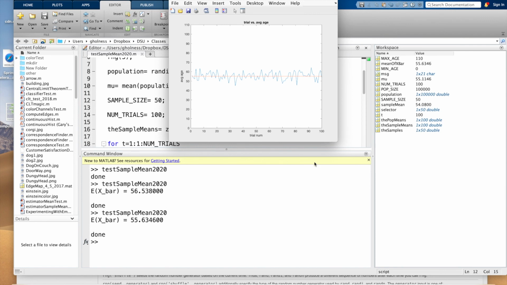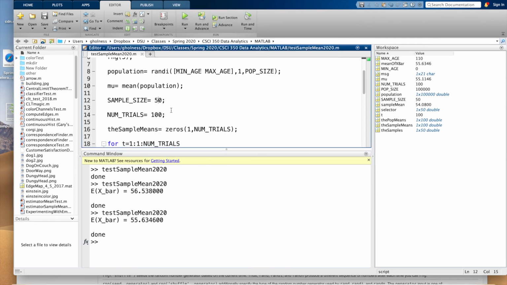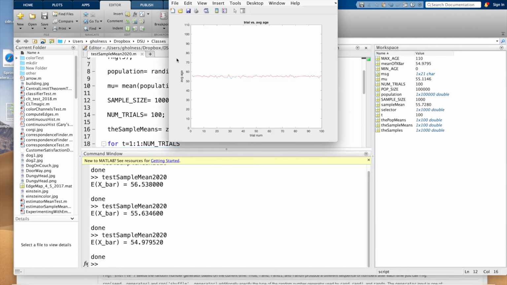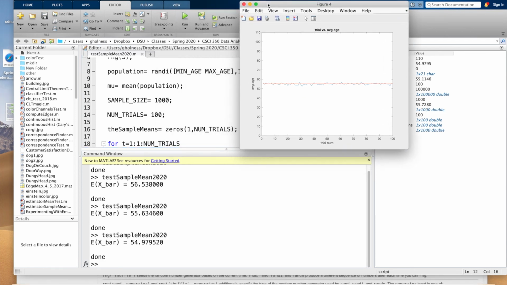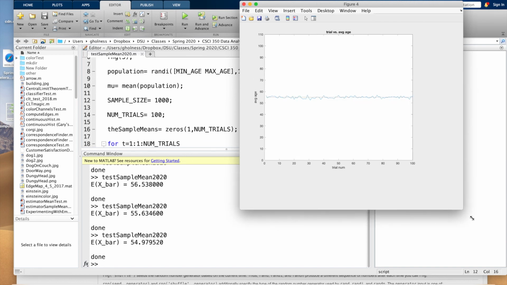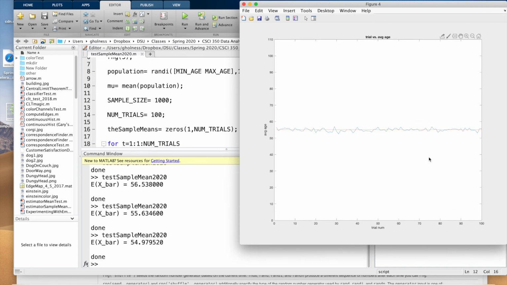So when we do that, the mean of the sample means, E of X bar, is 55.63 and change. So let's make this sample size 500. Let's make it 1,000, significantly bigger. Save, and let's run that again. Now it's 54 and change. So you notice here, the expectation of the sample mean X bar is getting closer and closer, and it's still pretty good, all things else being equal.